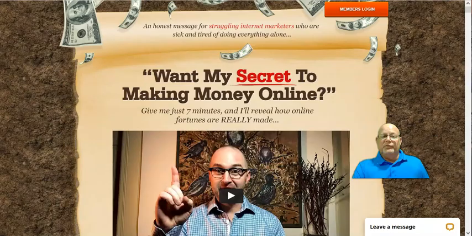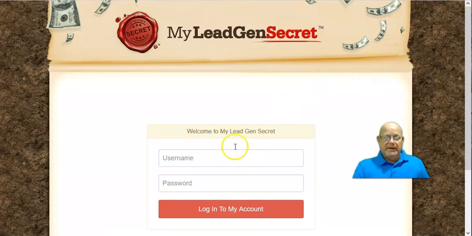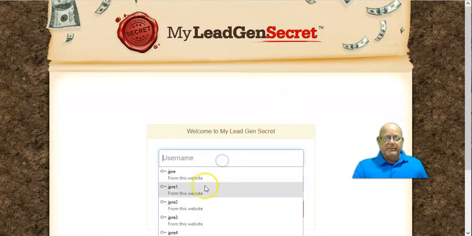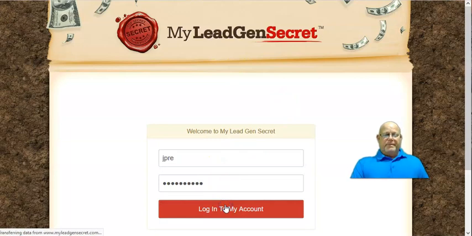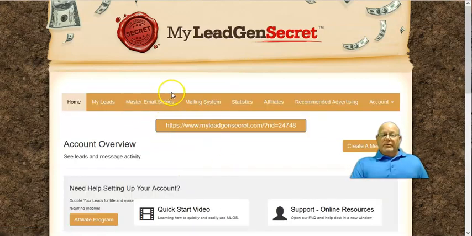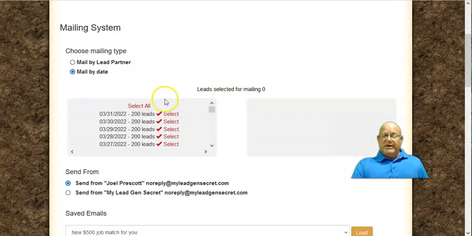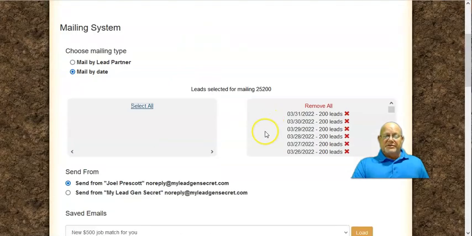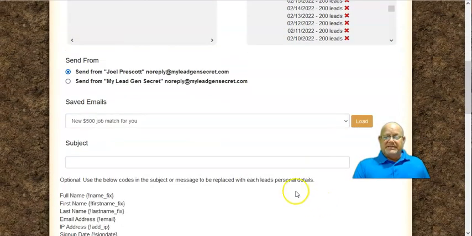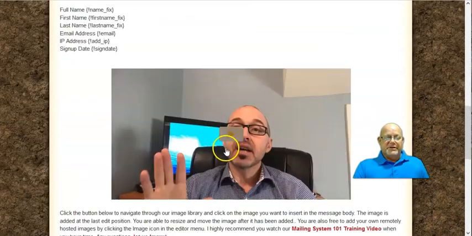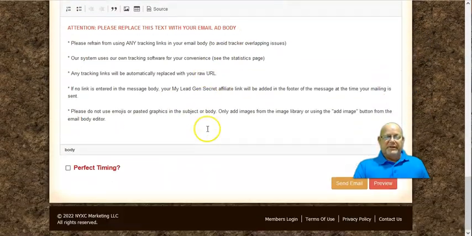Let's go back to My Lead Gen Secret and log in there. You want to leave everything else open that we've already opened. We're going to log in here, and here we are. We want to go to mailing system, and that brings us right here where I showed you yesterday. Now we're going to do select all with our leads. You remember yesterday there was 25,000. Today 25,200. They added 200 more leads, just as they said. Now here's your subject. Here's where we're going to put the email.